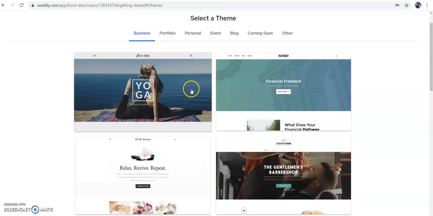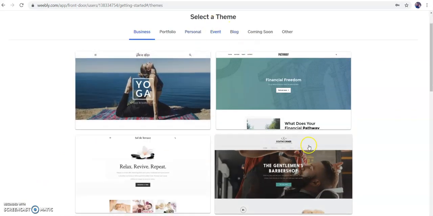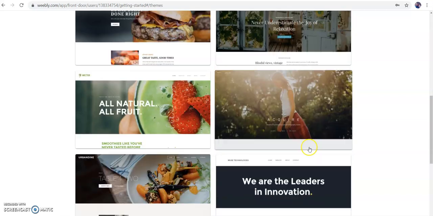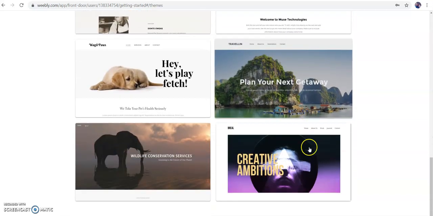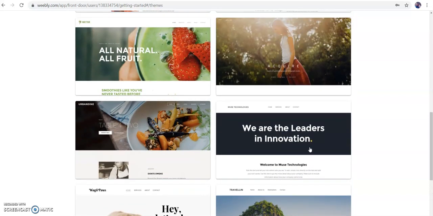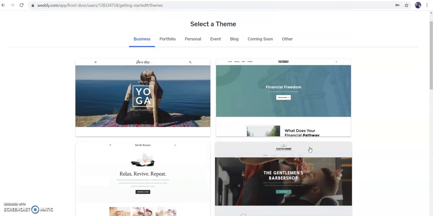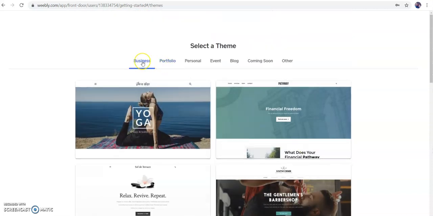When you click on this, you are going to select a theme. There are many themes for you to look at. You choose any one. You also have up here different ones. You have business style, portfolios, so you decide which ones you want to do.